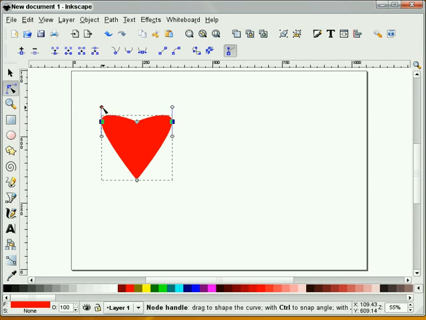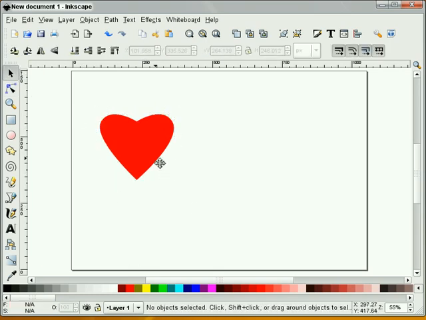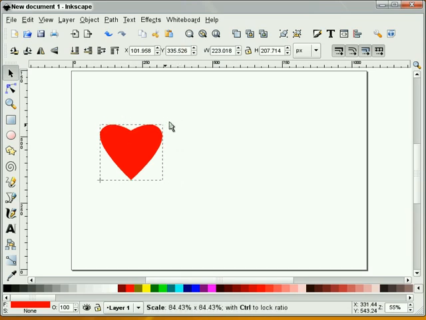So what I'm going to do is hold the control key down to get this kind of on a 30-degree angle, and I'm going to pull these handles out just a little bit. I think that probably looks pretty good. Okay, and that gives us our heart.